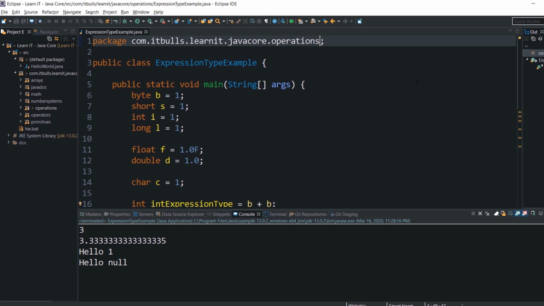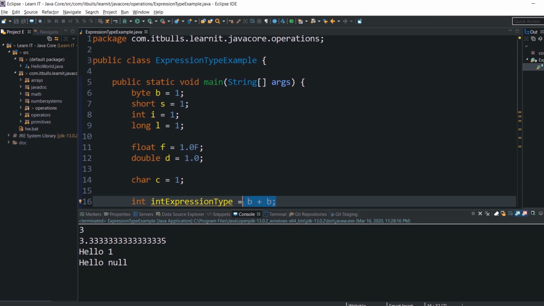In Java we have expressions and statements. What is the difference? An expression is a construct made up of variables, operators, and method invocations. On the other hand, statements are roughly equivalent to sentences in natural languages. A statement forms a complete unit of execution. Let's take a look here. B plus B is the expression, and this whole line is a statement, including the assignment operation.